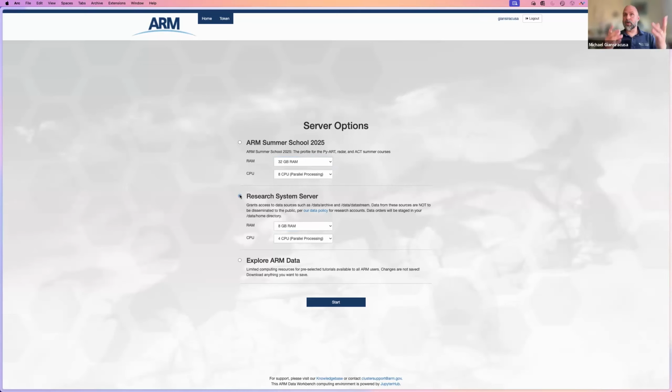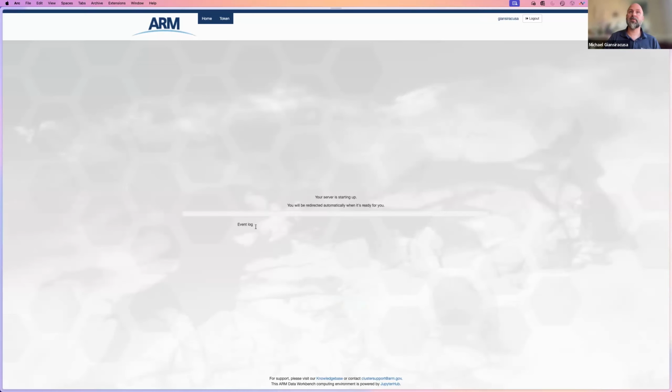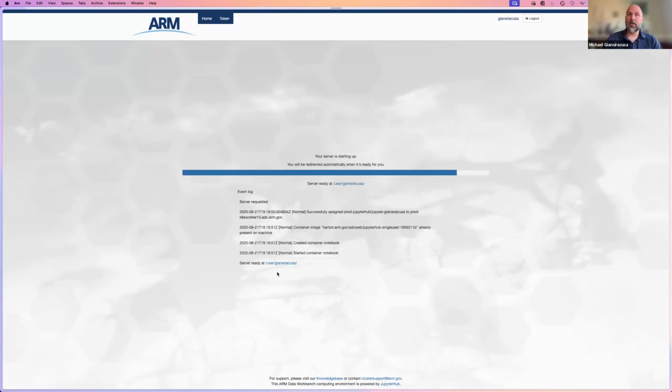So for this example, we're going to log into the research system server. It may take a few minutes to load up. And so while we're talking about what that's happening, I'm going to mention staging data directly from our data discovery puts it into a home directory that is created when you get an elevated ARM account.